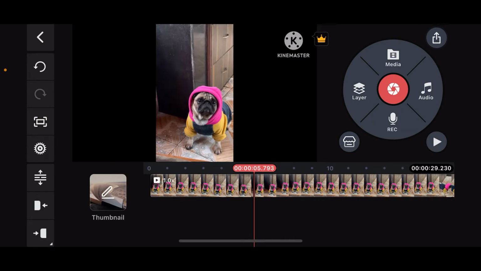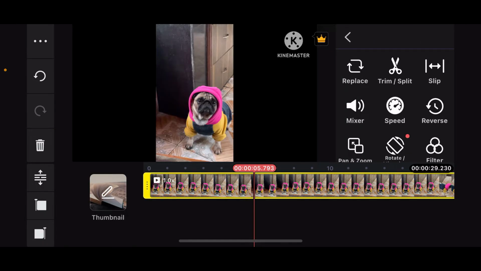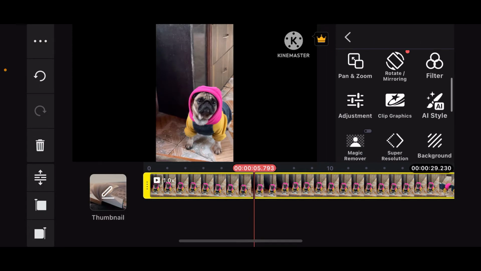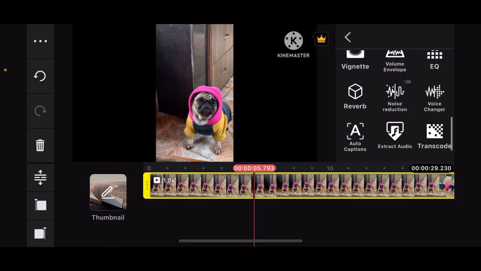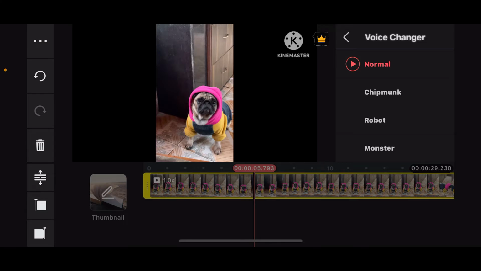Once you import a video clip onto your timeline, go ahead and tap on the media and you will be able to see several options on the right hand corner. Scroll down and tap on the voice changer option.